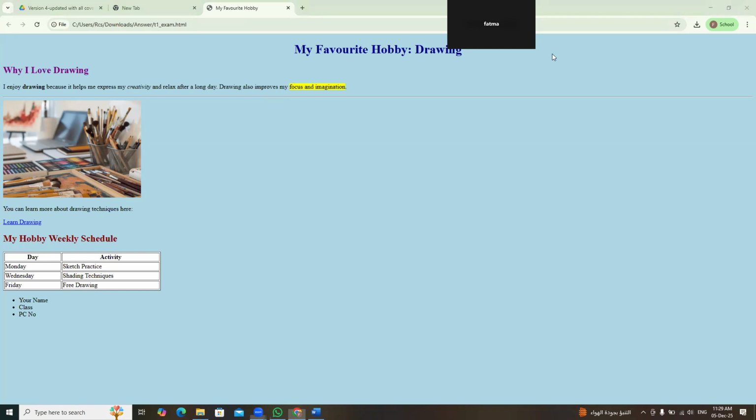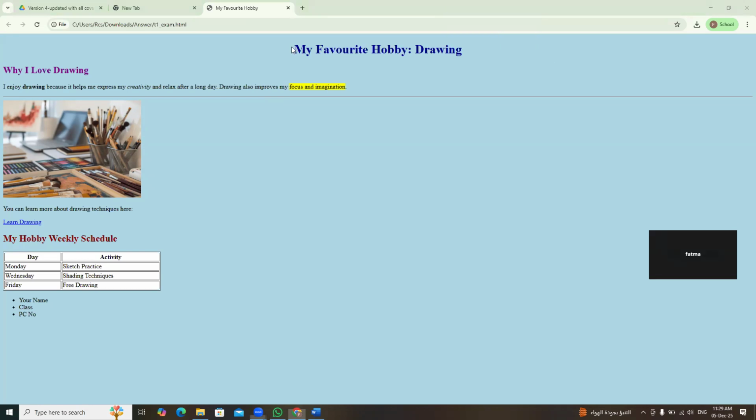Here we have a title in the middle with a dark blue color, and we have a subtitle. This is a paragraph, and the word drawing is made bold, and that one is highlighted. We have a horizontal line, an image.